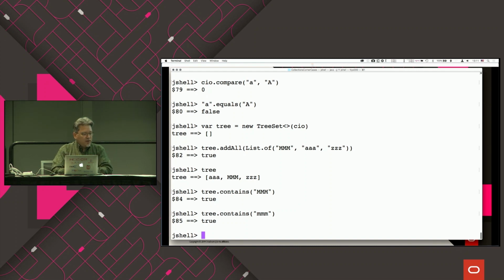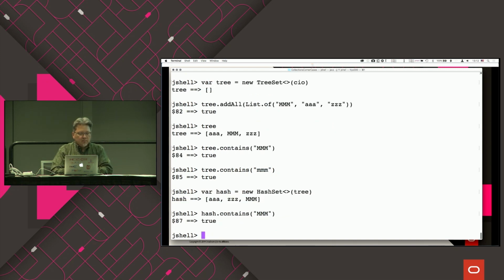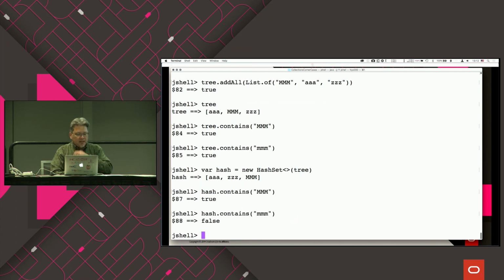All right, so let's create a hash set and copy the elements into it. Yeah, okay, so you can see that has that. The hash set contains capital M, but it doesn't contain lowercase m's because hash set is using equals, and lowercase m's does not equal uppercase m's.